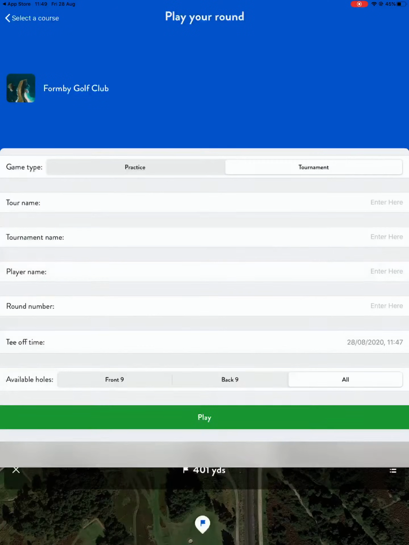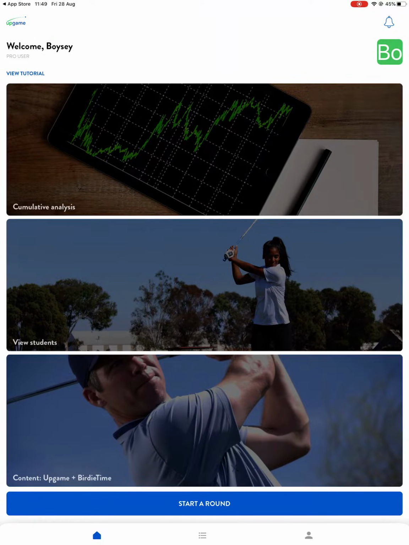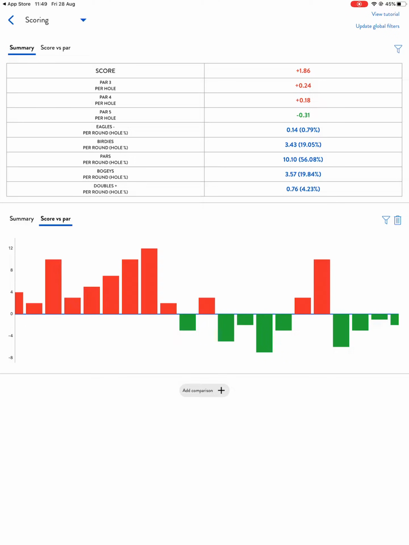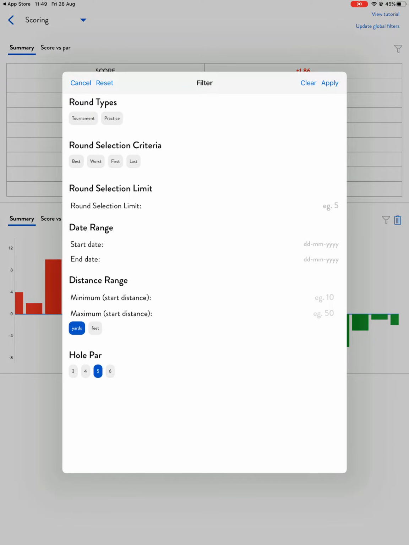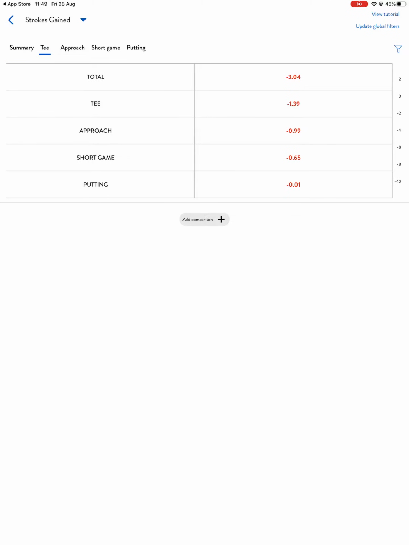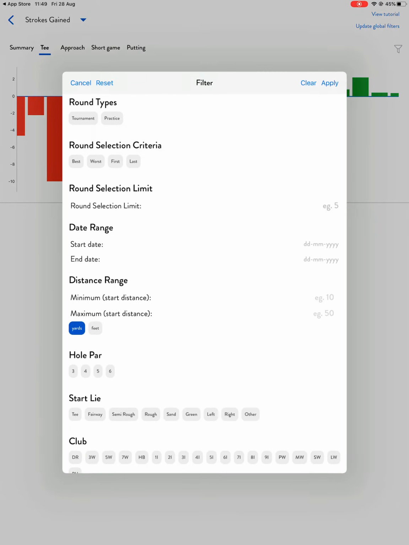If we go to the analysis section now, you'll see that it gives you various sections such as scoring, where you can see your par 3s, 4s, 5s and the number of eagles. You can add comparisons, you can see a progress graph, and even filter that by specific filters. For example, my par 5s by round. We can look at our strokes gained. Again, we can see this round by round and filter it by various options like clubs and hole type.